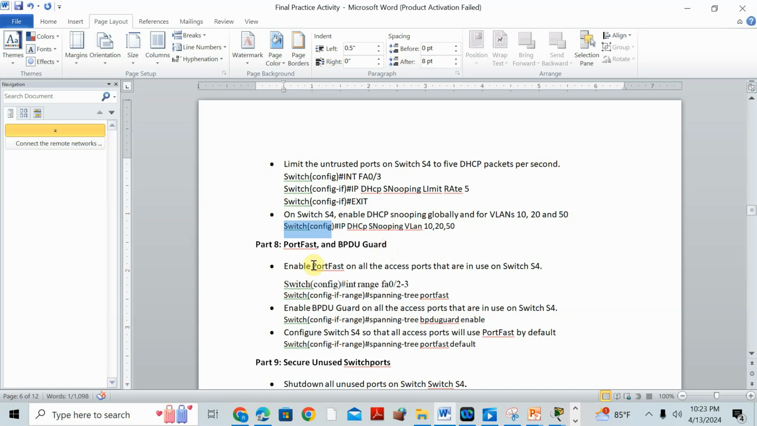PortFast means that on a switch port or trunk port, the STP forwarding state is reached immediately. In spanning tree protocol, switches have forwarding state, learning state, listening state. When you make it PortFast, the STP forwarding state will be immediately done. Now BPDU Guard. What is BPDU Guard? Bridge Protocol Data Unit. The switches send BPDU frames or packets between them so that they will choose the root bridge.